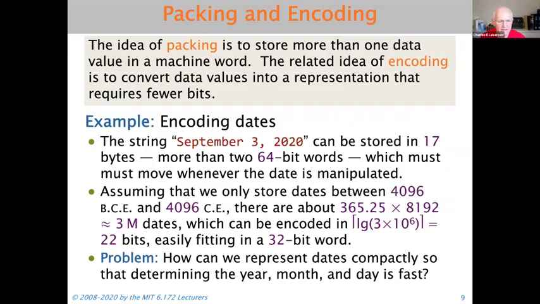But the problem that you end up with is if you represent the dates compactly, it can be tricky to efficiently access the year, month, and day. So encoding isn't always the solution. Trying to get the fewest bits isn't always the solution. It's a trade-off. It all depends on how you're going to use the data. If you're moving data a lot, then this could be a very good way of doing it. If you're moving the data only some, maybe this isn't the best way because you're often extracting the year, month, and day individually.